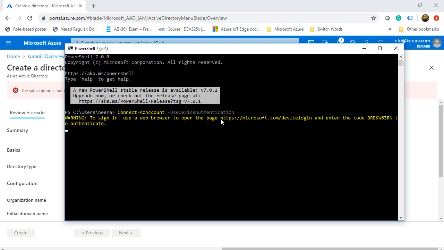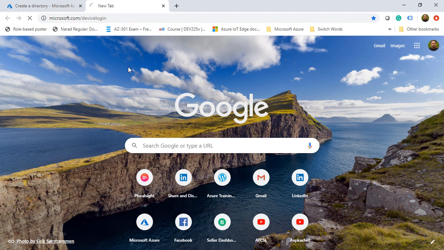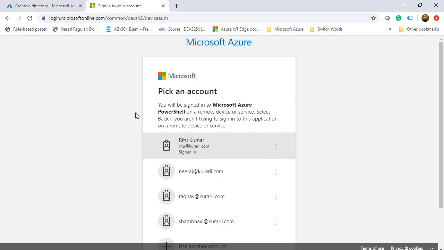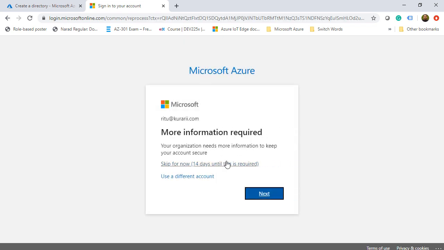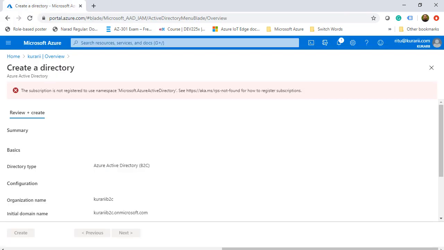It will ask us to go to a particular URL for the device login, and then it also gives us some authorization code which we need to paste there for our PowerShell to get connected. So after we have done that, I'll choose the account name, and then it will ask me to close the browser, and the PowerShell window will get connected to our subscription.